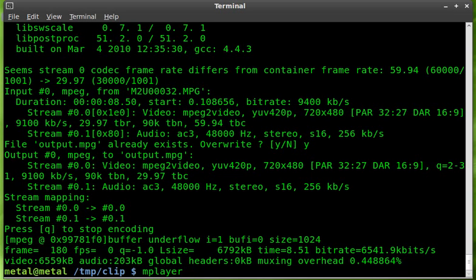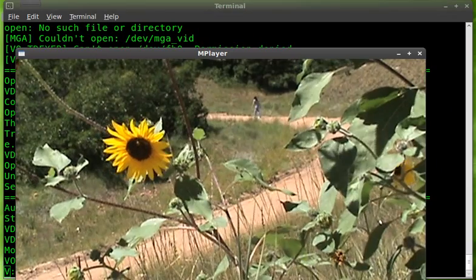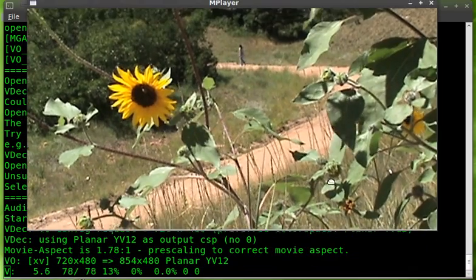This is great, especially since my camera here is a Sony hard drive camera. Everything's saved as MPEG. I can splice videos and stick them together, which we'll go over in a future tutorial, without losing any quality. So here we go. We're going to go MPlayer, and we'll play our output file.